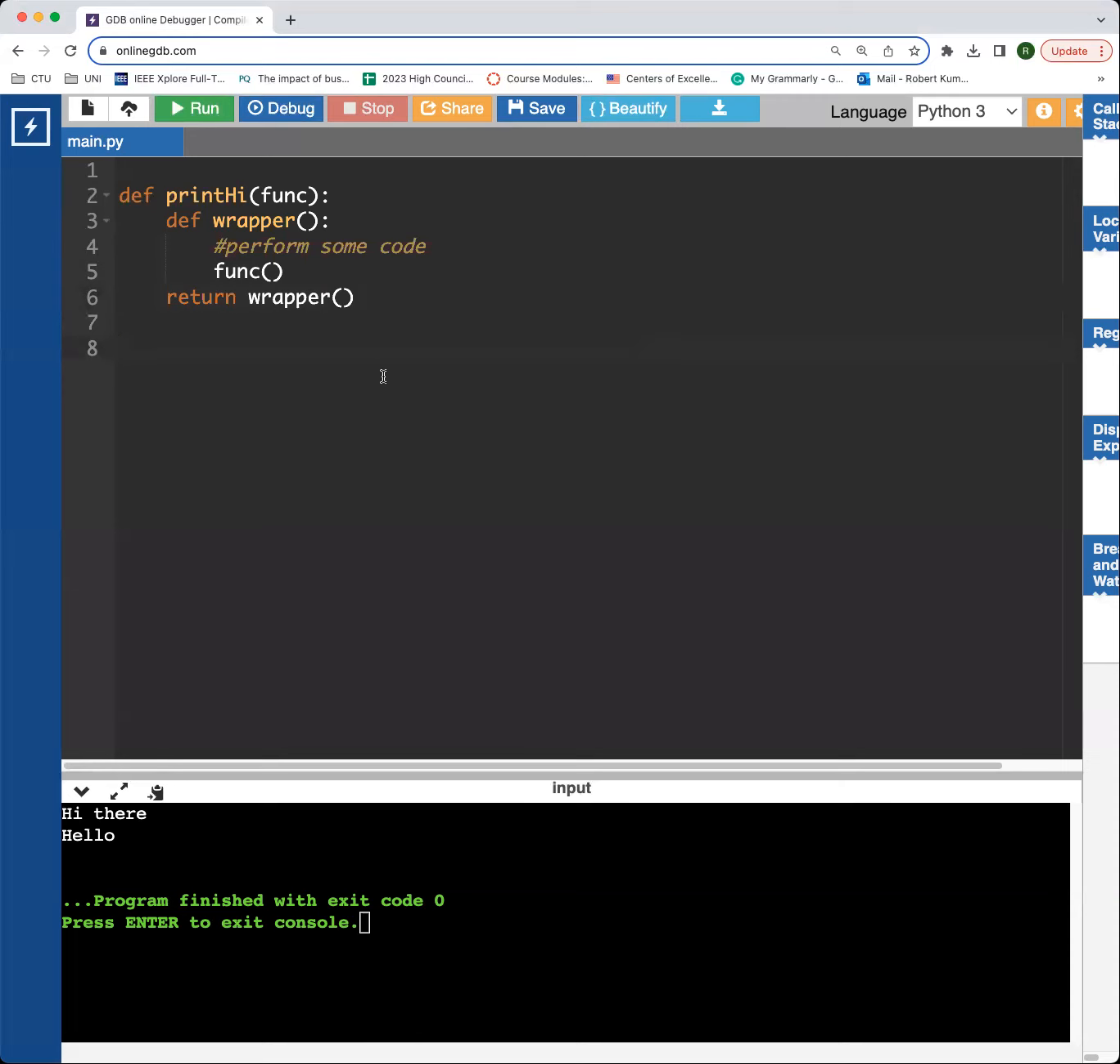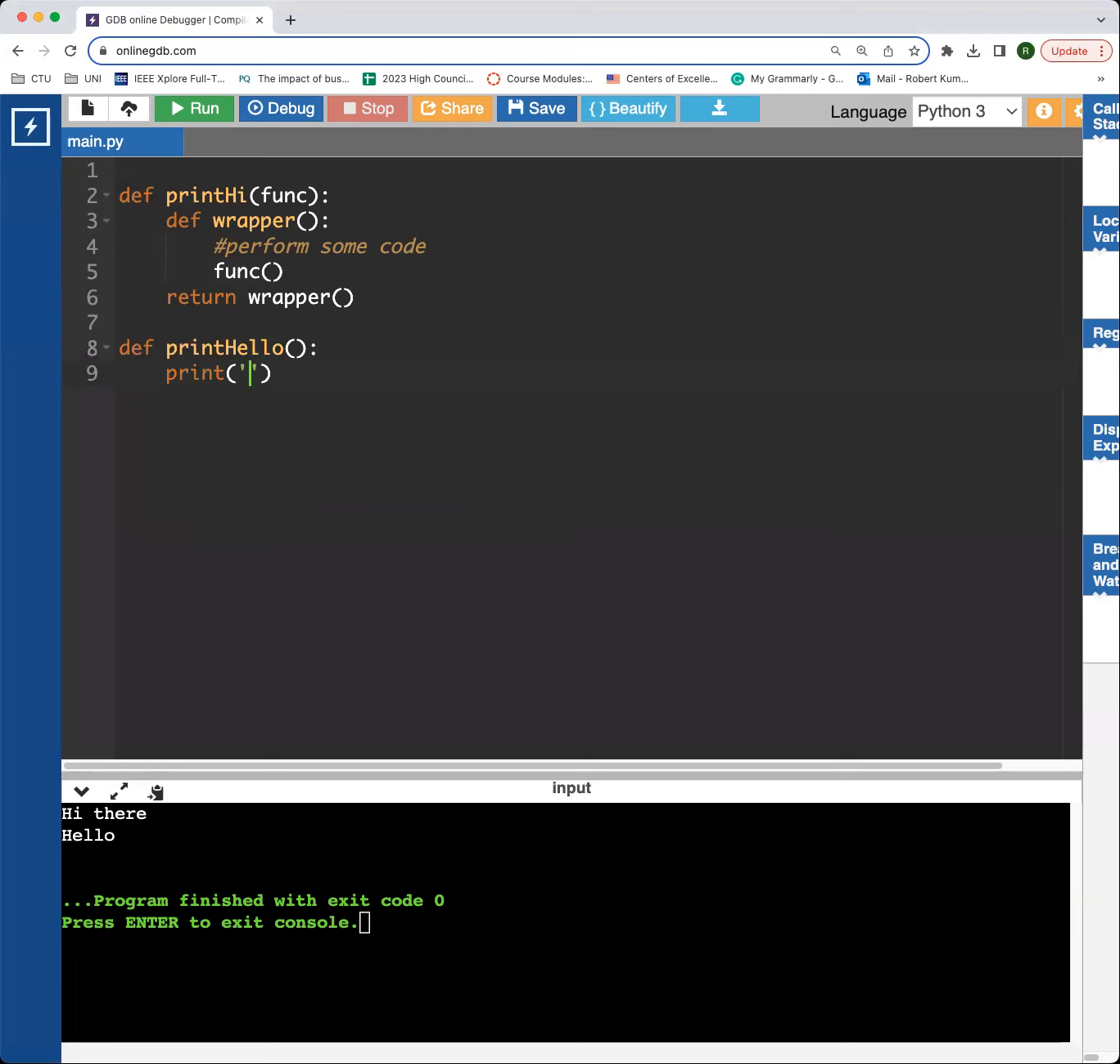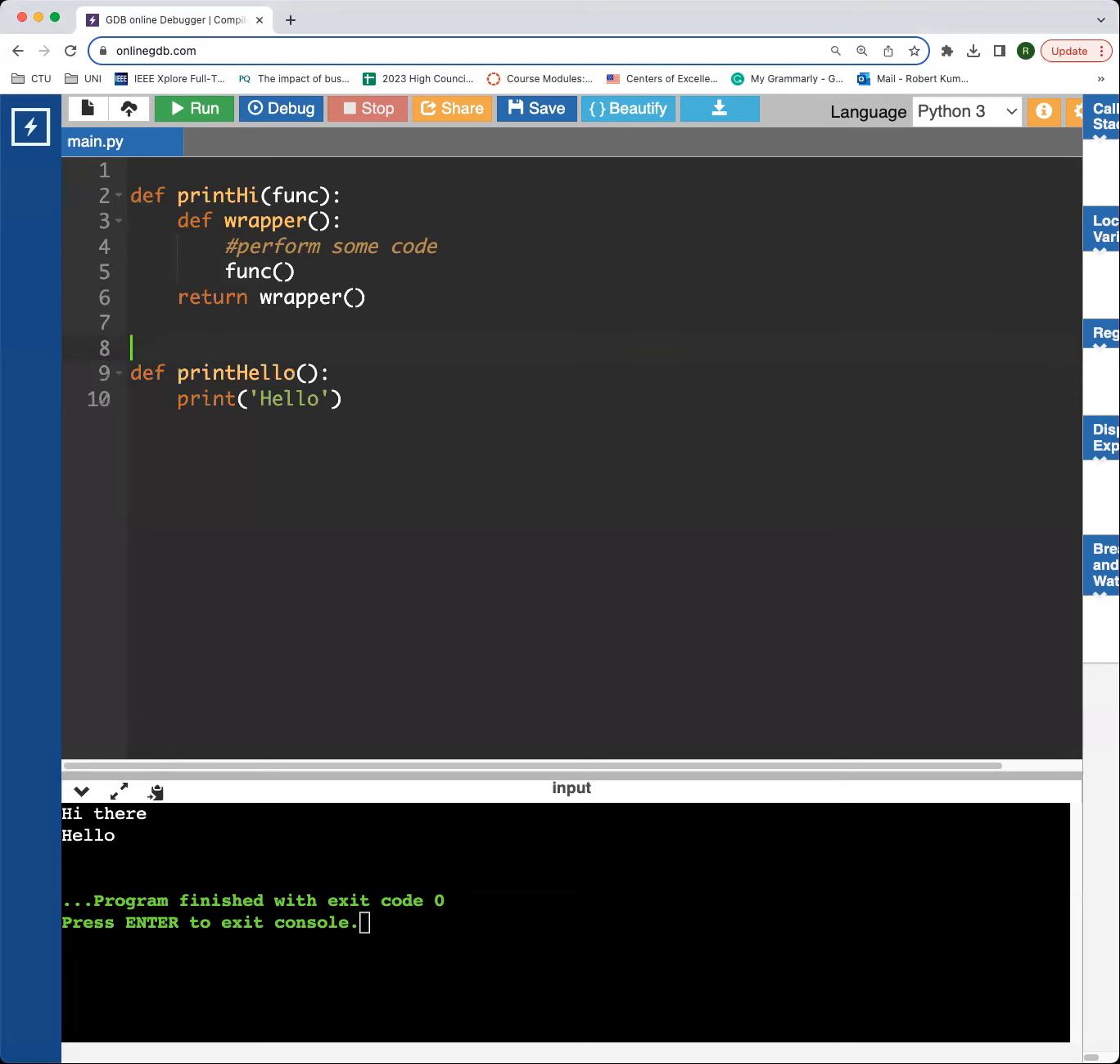Now, in order for me to call that, let's just say I have another function, right? I'm going to call it define print hello, and this one is just silly old stuff, hello. So the way you decorate this is by using something called annotation, which goes up here, and here I can say print hi, right? That is how you annotate it with the at symbol.